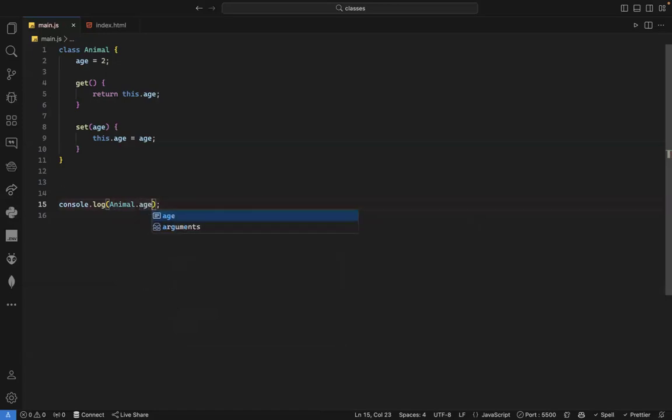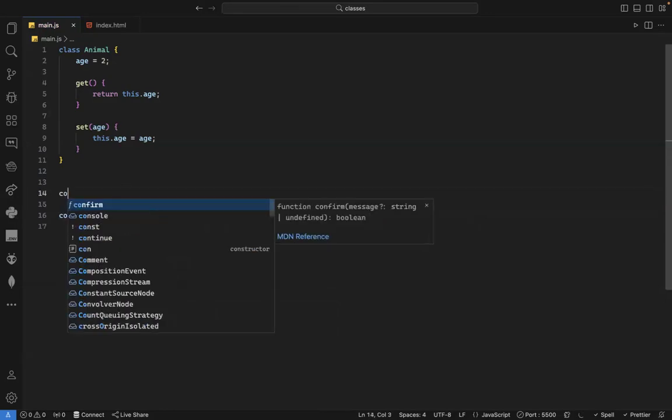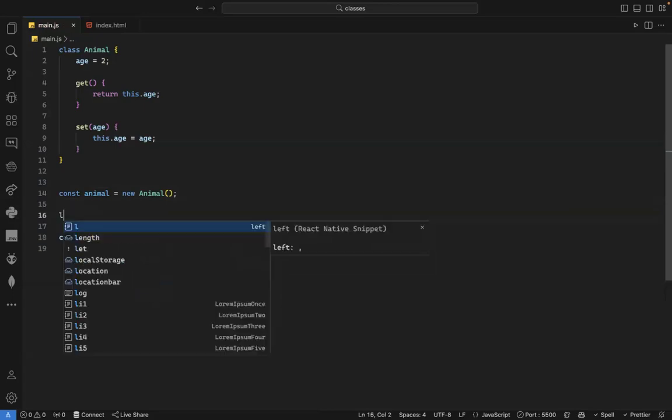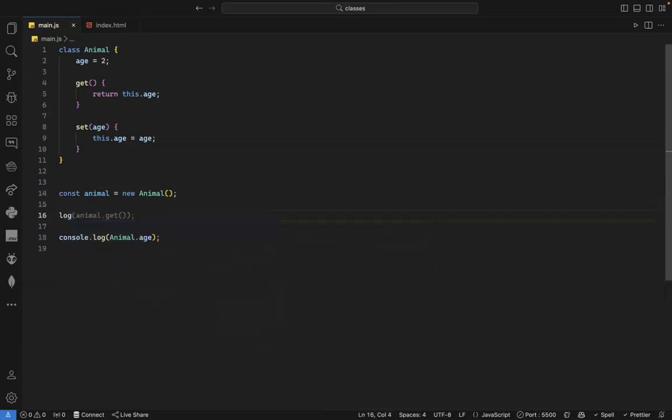Okay. Can you create a new instance? Let me create a new instance. Const animal is equal to new Animal. And now let's log animal. Now I cannot get the age like that. I need to use a getter. Animal.get, like that. You cannot console log it without the getter. Yeah, let's log it and see.